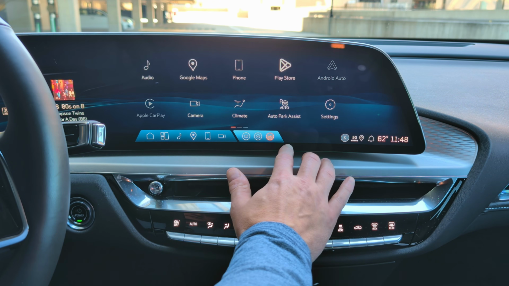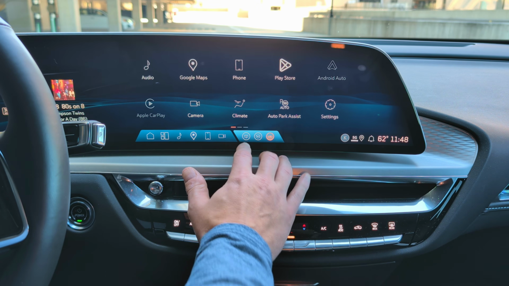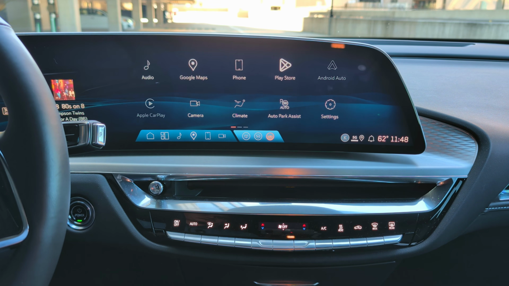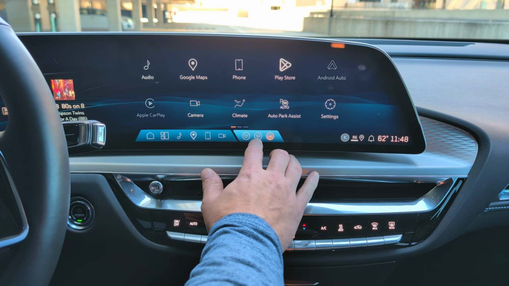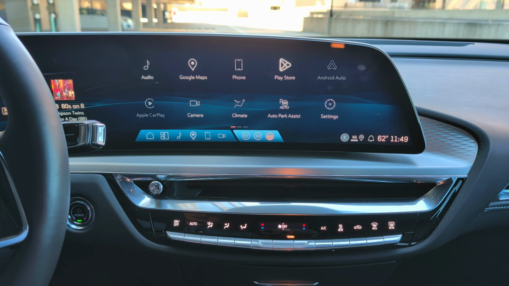You've also got these hotkeys over here, the first of which is your glove compartment. There is no manual glove compartment access. It's all done through the software. You got one pedal driving, and you've also got your sensors. If you wanted to turn off your park sensors, that can happen right there.